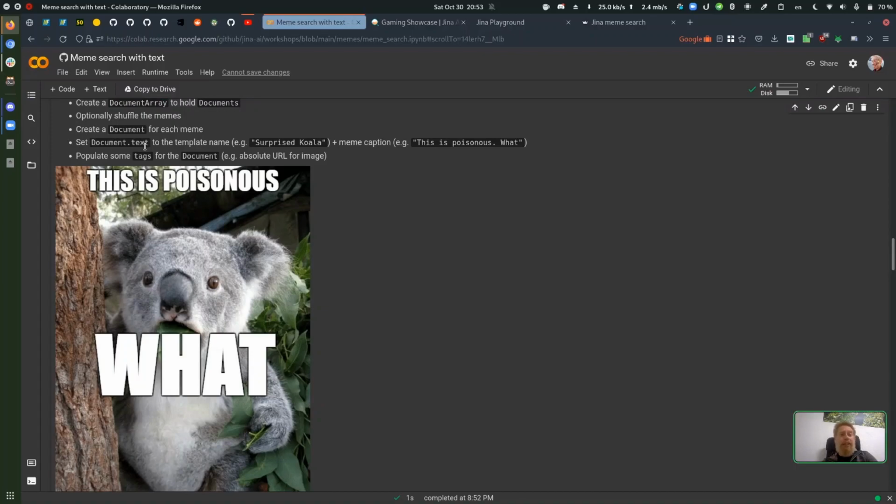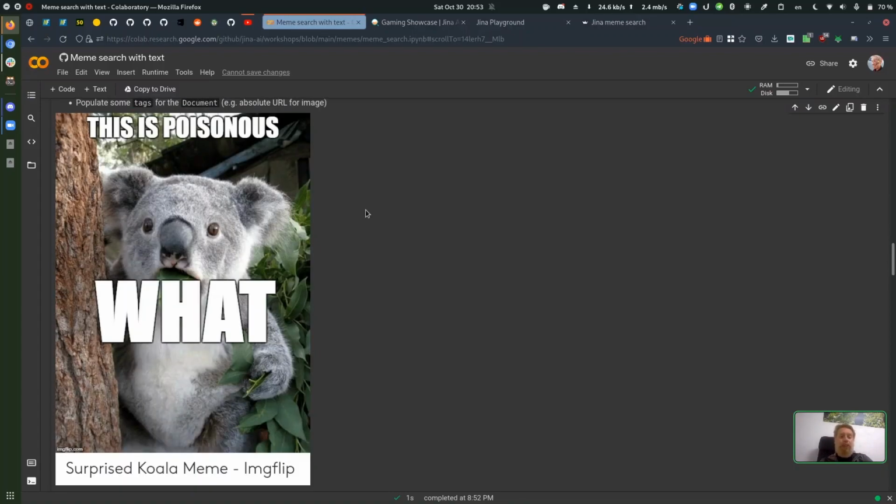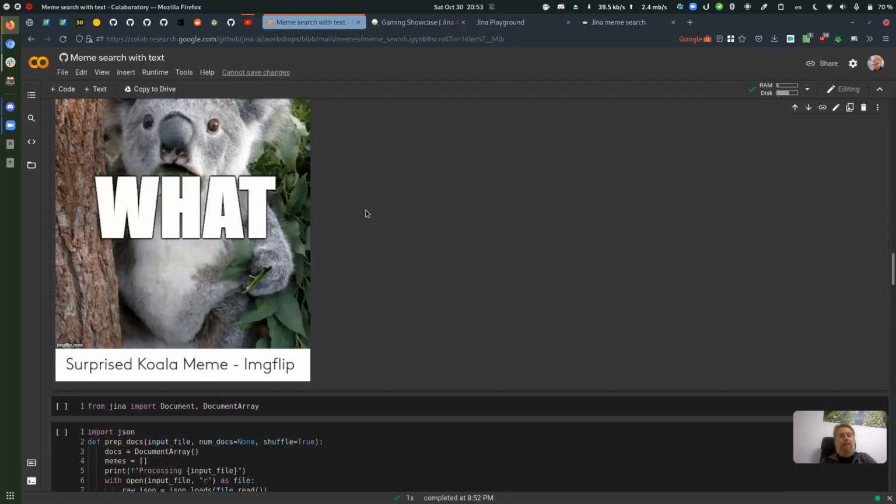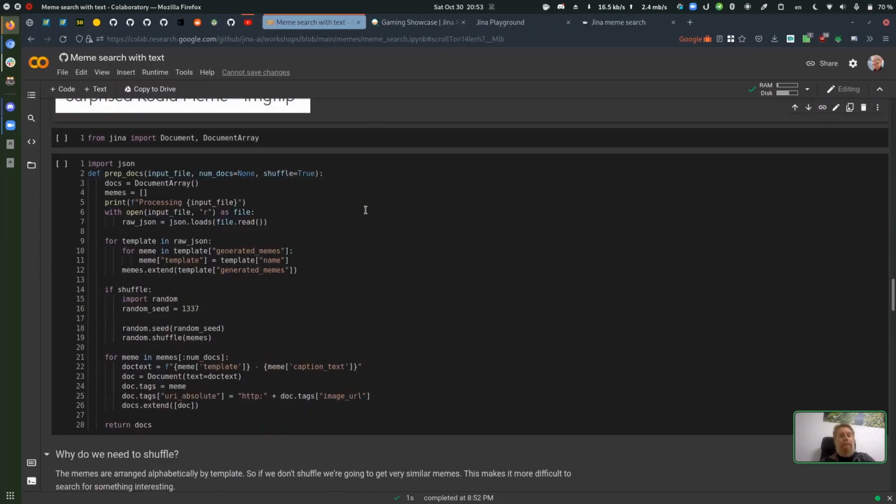Set the document text to, so these variables are in the JSON. So we've got the template name, like surprised koala, and the meme caption, like this is poisonous. And then we'll populate some metadata for the document, like the URL for the image, because the URL is in the metadata. We don't need to store all these images on our own machine. Okay, so we'll do the imports.